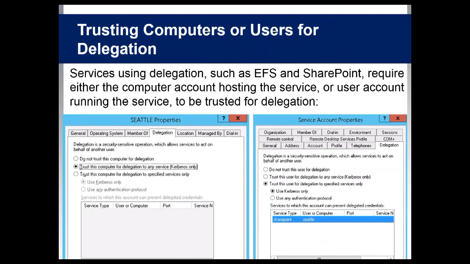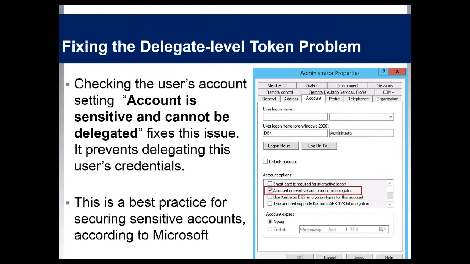So to fix this, in other words, to protect against this for our privileged accounts, it turns out there's another setting that we can take advantage of on the users, and that's in the account tab. There's a setting here that says account is sensitive and cannot be delegated.